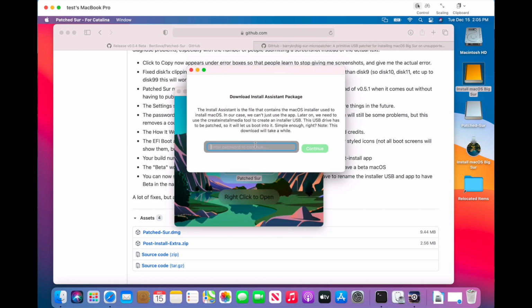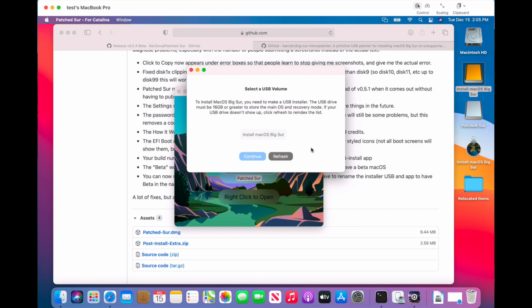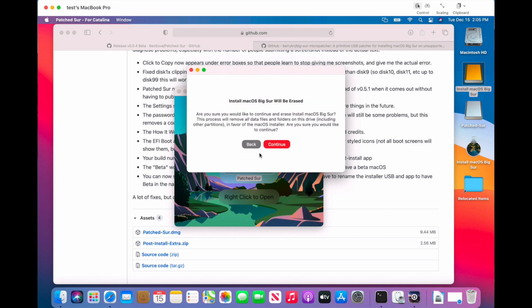Okay, so we're going to type in our administrator password to continue here. Continue. Now it's asking which volume would you like to use to create the installer. There's only one, so we're going to click on Install macOS Big Sur, and that's our previous installer. We'll click continue. Now this is telling you that it's going to erase the drive, just like I mentioned earlier. We'll click continue, and here we go.